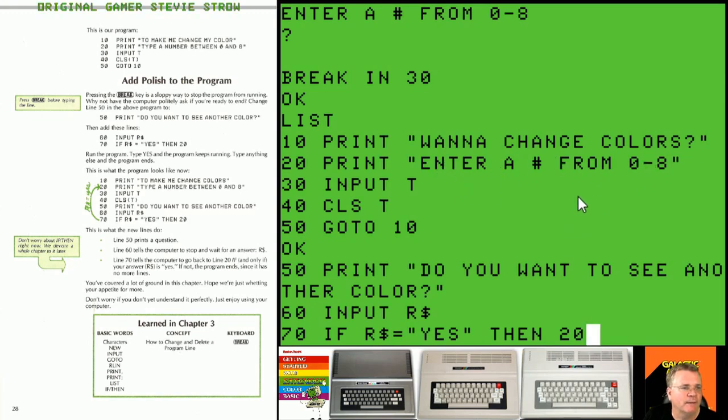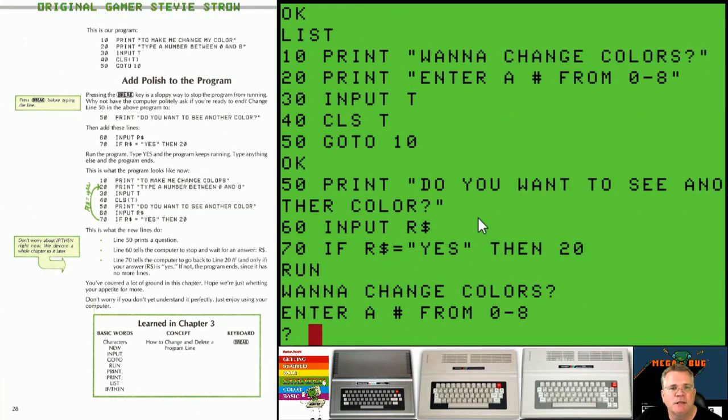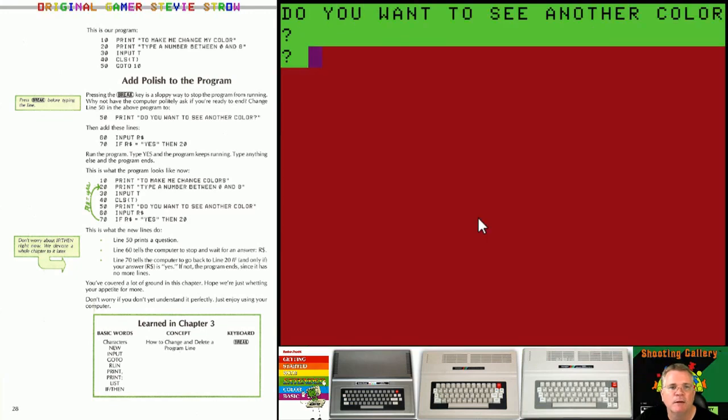So let's try that. Line 50 prints the question. Line 60 tells the computer to stop and wait for the answer, which is labeled as R string. Line 70 tells the computer to go back to 20 if and only if the answer is yes. If not, the program ends since it has no more lines. Let's try it, shall we? Let's run this. Want to change the colors? Enter a number between 0 and 8. Let's do 4. There's our red. Do you want to see another color?